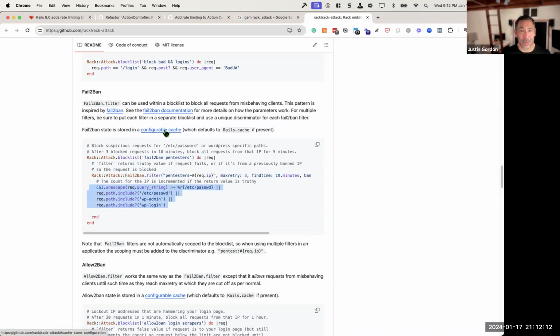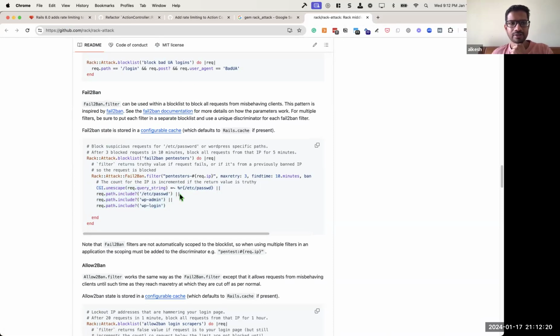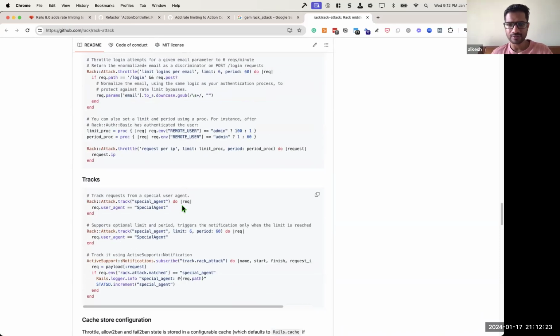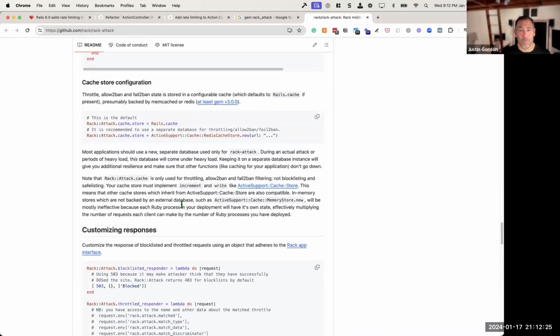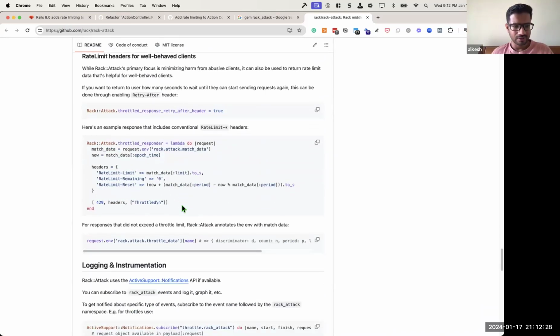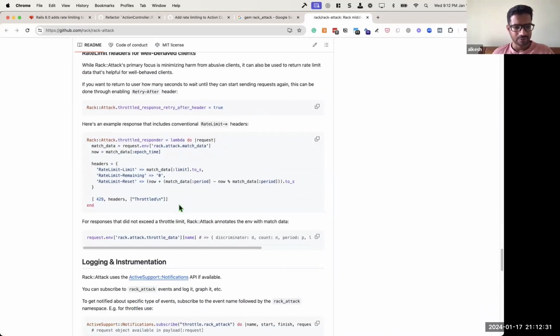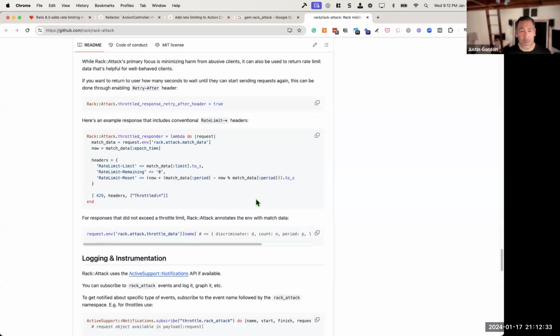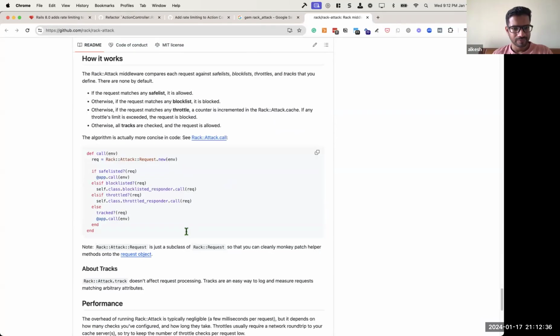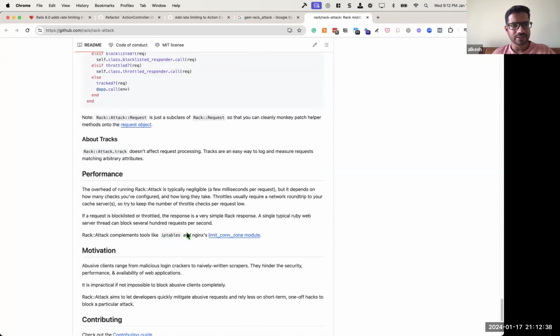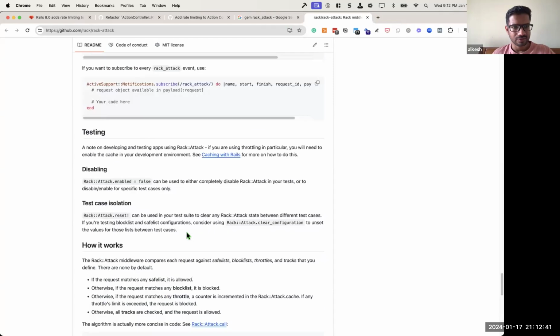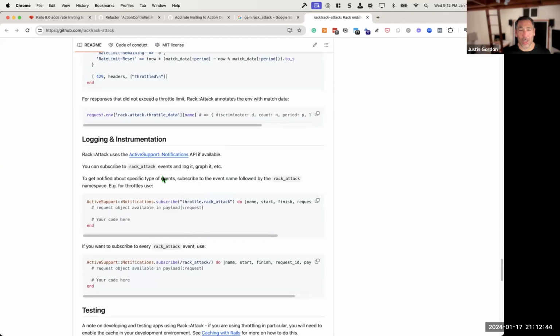Something I saw about Rack Attack when I was blogging as well was about notifications, which they have actually implemented. If you go down to the logging and instrumentation section, they are using notifications as well, a bit below. That's just about testing. I think you missed it, just above the testing section, right here: logging and instrumentation. Yeah, once I was going through Rack Attack, I did observe it.